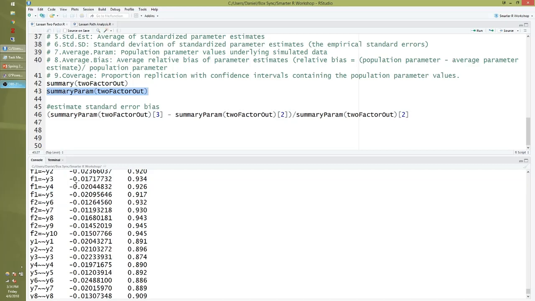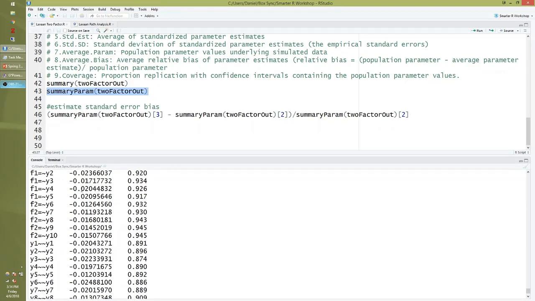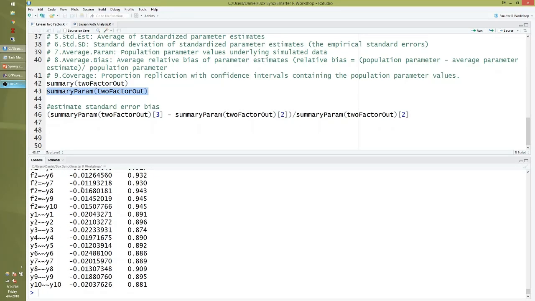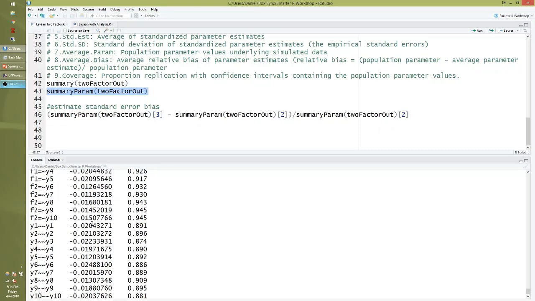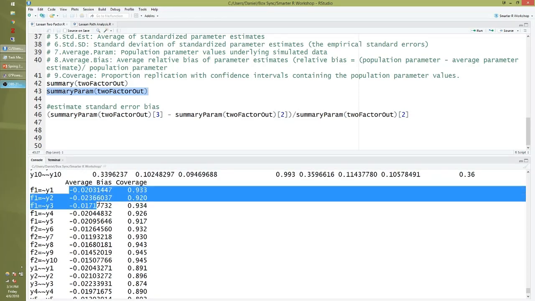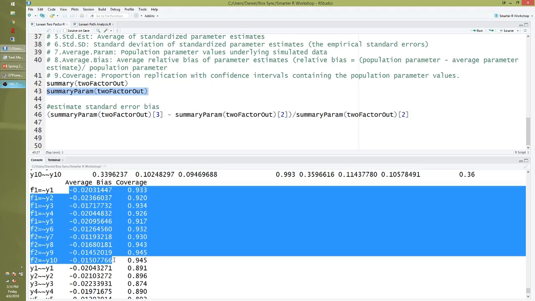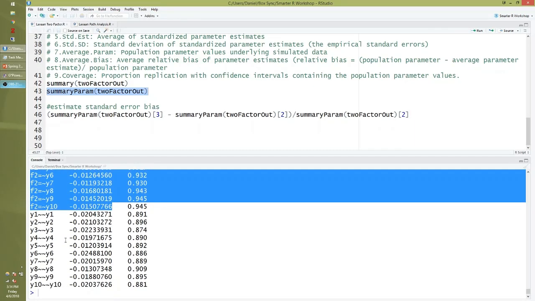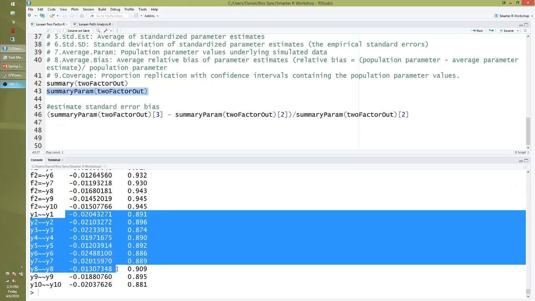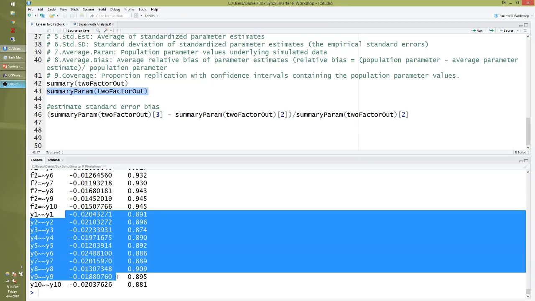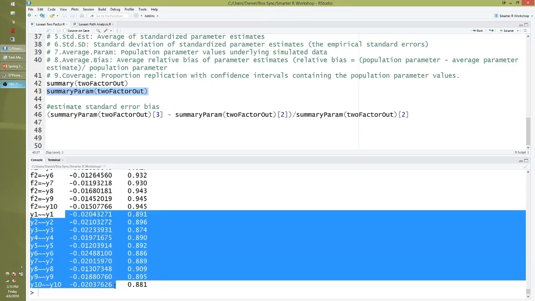So we want the absolute value of these average biases to be less than 0.05 for these factors right here, and they are indeed less than 0.05. And for these, we want less than 0.1. Yeah, 0.1. Those are pretty good.